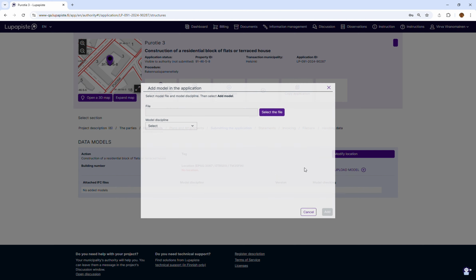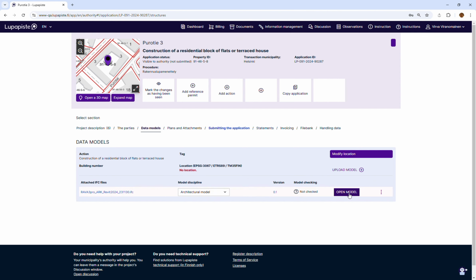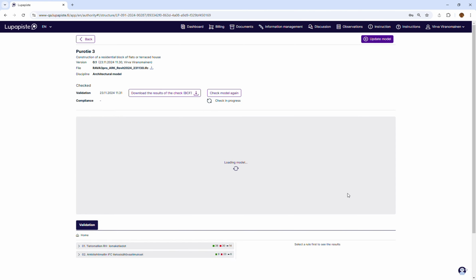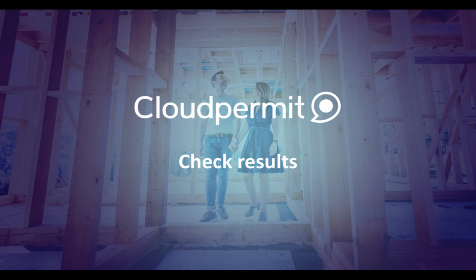So this view is for building information models. You start by selecting the IFC model and the type of the model, and once that is done, the model is uploaded into Cloudpermit in just a few seconds. And once that's done, we can go and see in the model view that there are some checks already being run. So we can see that the validation is in process and the compliance is in process. Now we can see that we already have a result from the data validation, and also the code compliance checks are done.